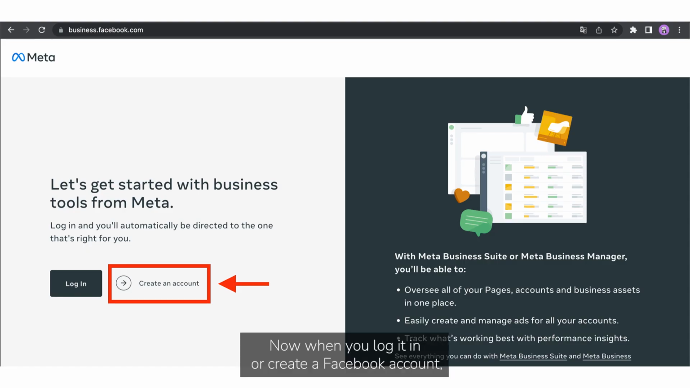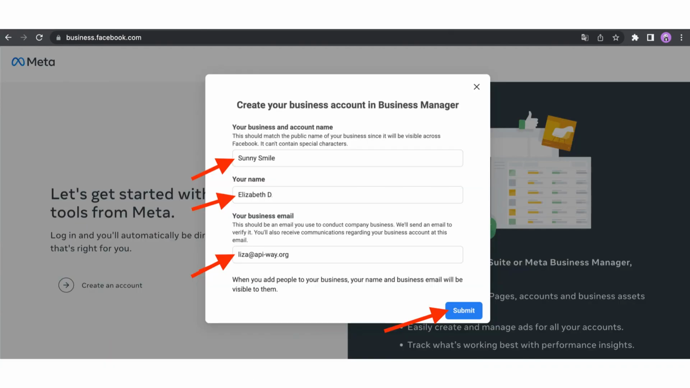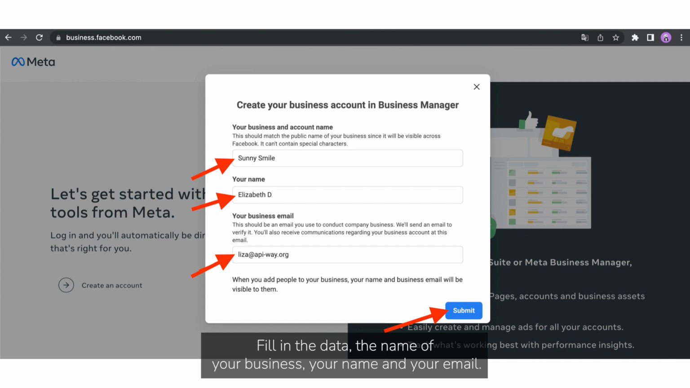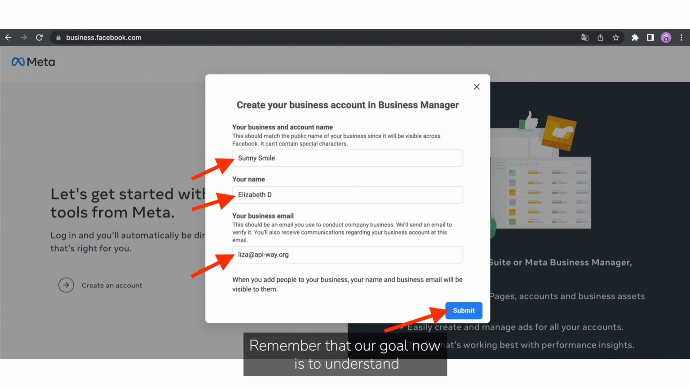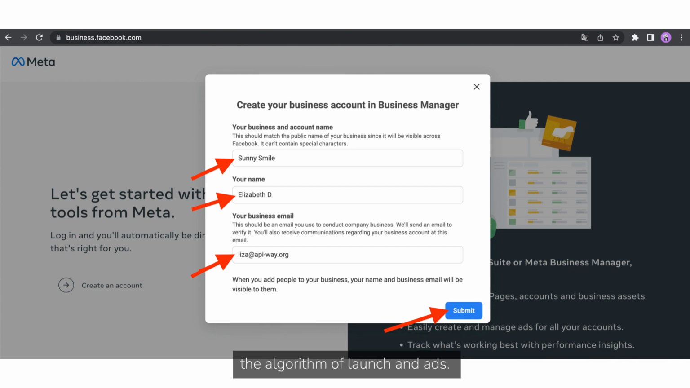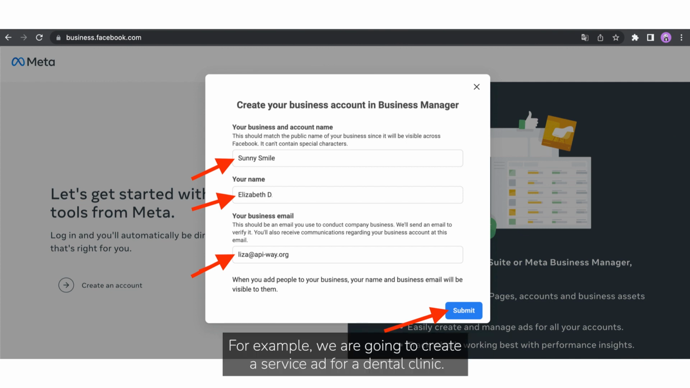Now, when you are logged in or have created a Facebook account, go back into Business Manager at business.facebook.com/settings and click Create an account. In the window that opens, fill in the data: the name of your business, your name, and your email. Remember that our goal now is to understand the algorithm of launching ads. Now we are not going to think through the business, the company name, logos, banners, and headlines. It's all ready-made and you can use it. For example, we are going to create a service ad for a dental clinic.